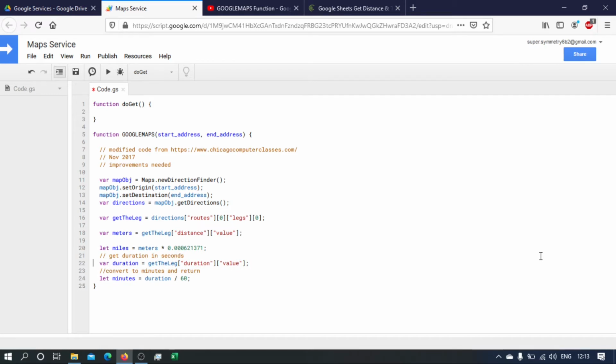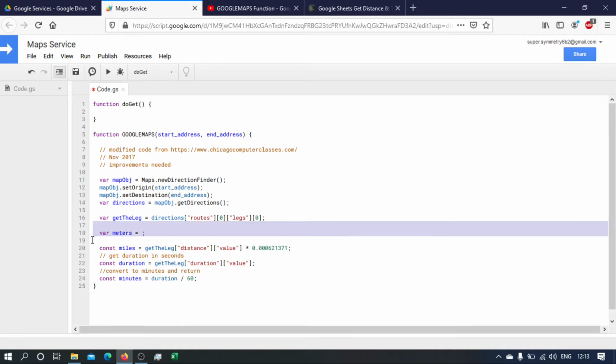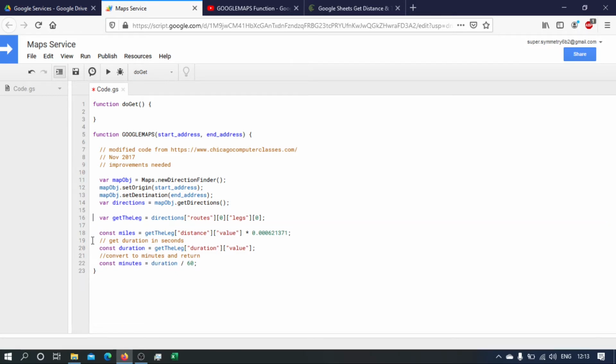Right, so let me change this to, actually let's make it a const. We make this a const, we also make this a const, and maybe we don't need that, so we don't need this meters. We can just do that here. So let's delete that. What else can we change?